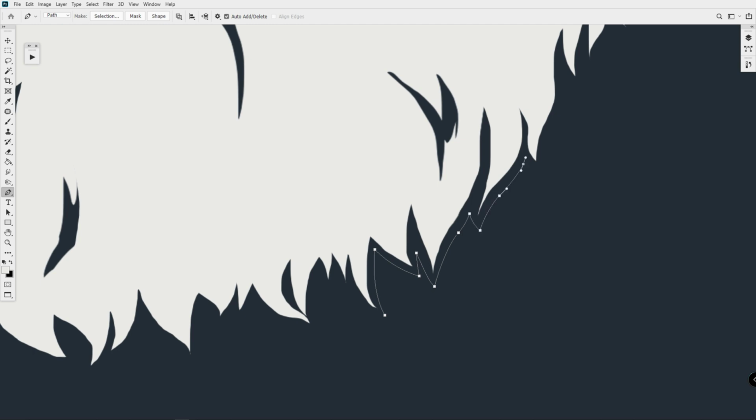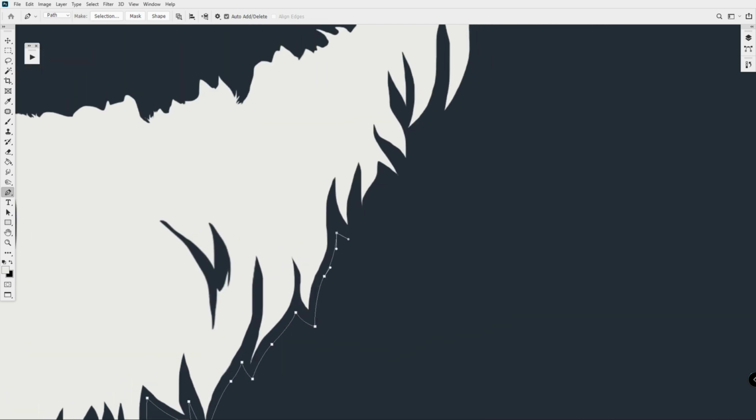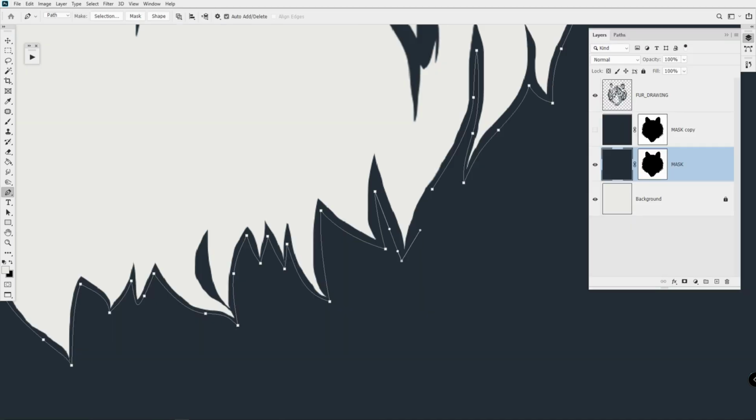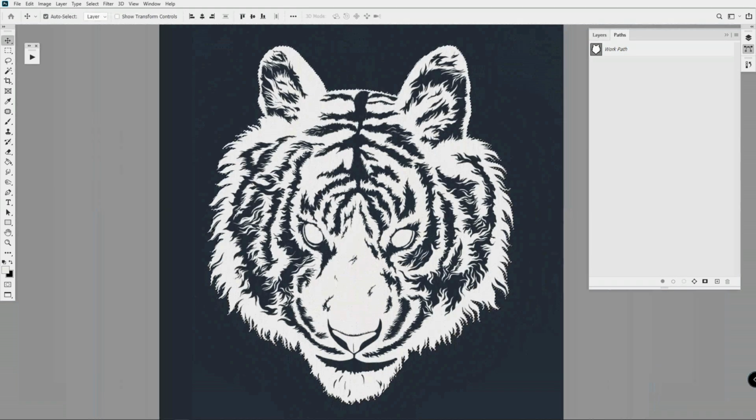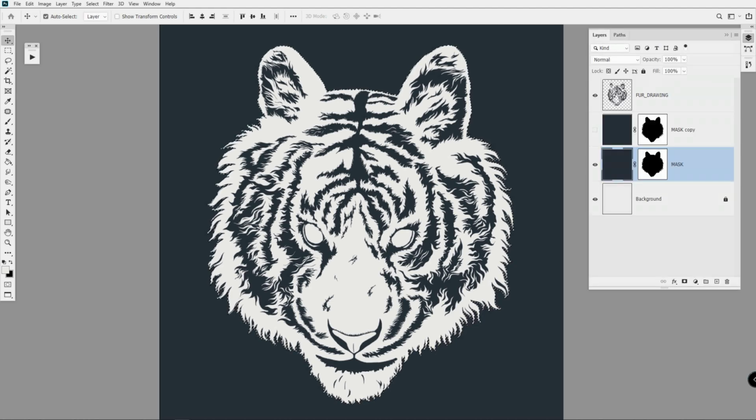Pen tool is pretty basic. Hold Alt and drag a handle to make a sharp corner, and hold Ctrl or Command to use direct selection tool and move points. Close path and open path panel. Hold Ctrl or Command and click on the path thumbnail. Then in Layers panel, select Mask and press Ctrl or Command plus Shift plus I to invert selection.